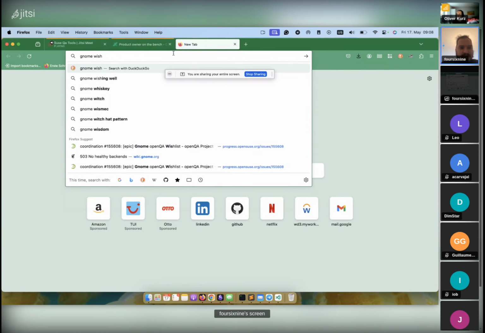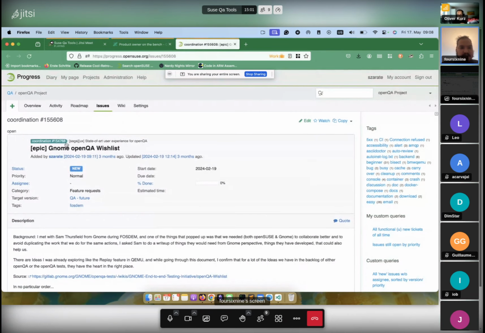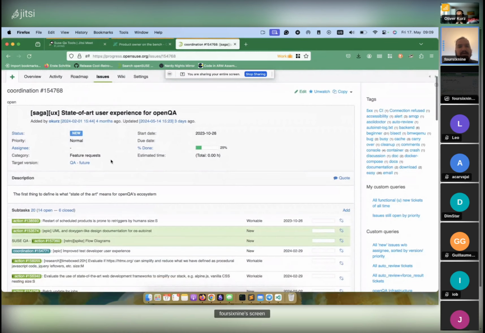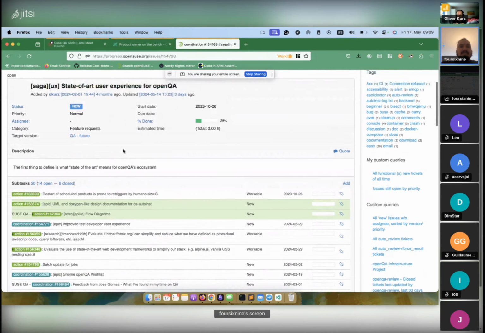I think it's wish list. So yep, we have been discussing this for quite some time, I think, Oliver. I don't know, I think at least since November last year. Yeah, longer than the age of this ticket. This one says 4 months ago, but we have been talking about this for ages.